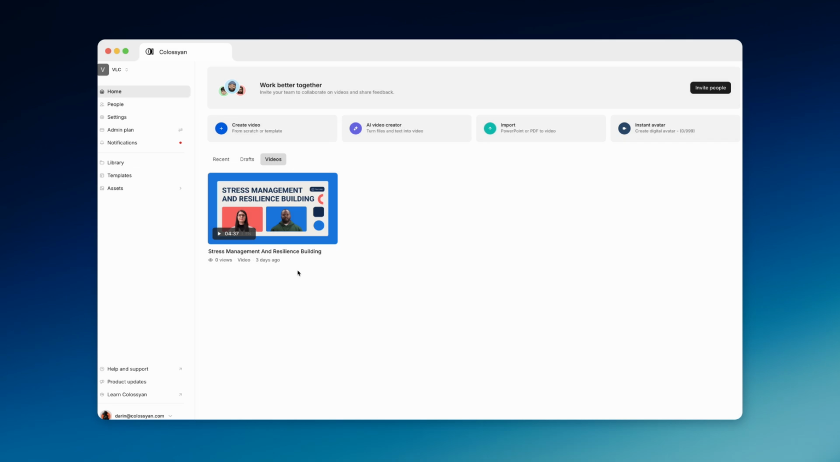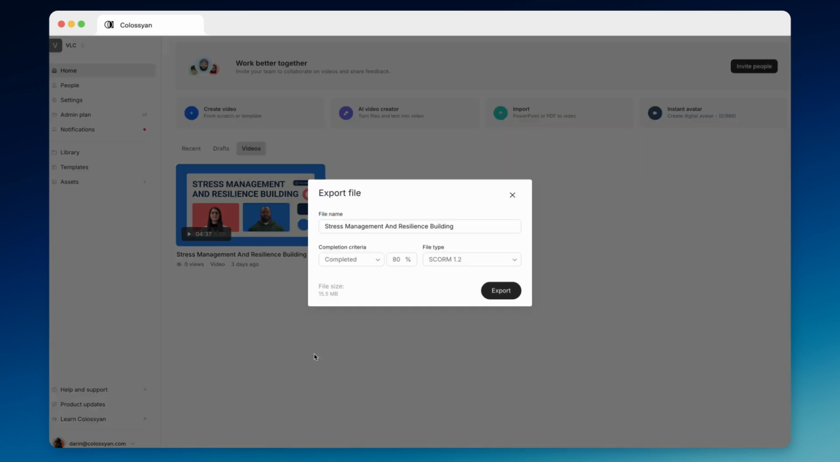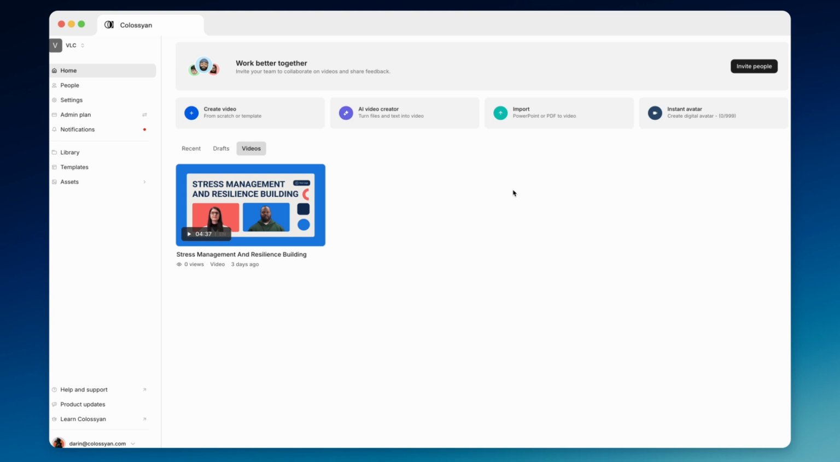When your video is ready, you will find it in the Generated section of the platform. You can export it in different formats such as MP4 and SCORM. But keep in mind that SCORM is only available for enterprise creators. With SCORM, you can set your video's completion criteria and track learner engagement directly in your learning management system.